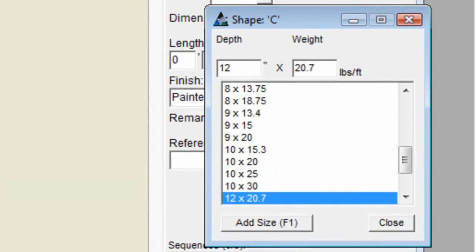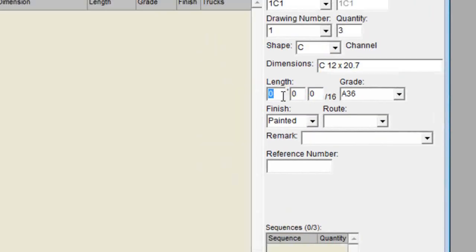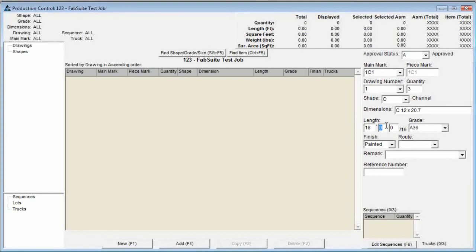Let's say the length is 18 foot 5 5/8. So we'll enter 18 in the first box for feet, 5 in the second box for inches, and 10 in the third box because that is in 1/16 of an inch. We'll keep the default grade of A36 and the default finish of painted.